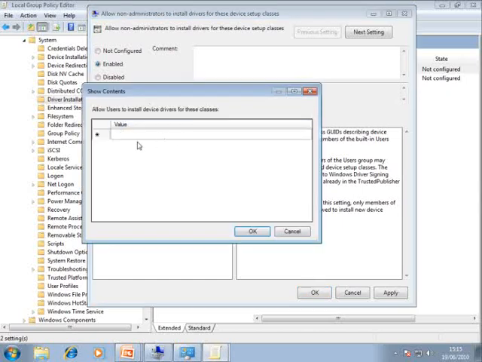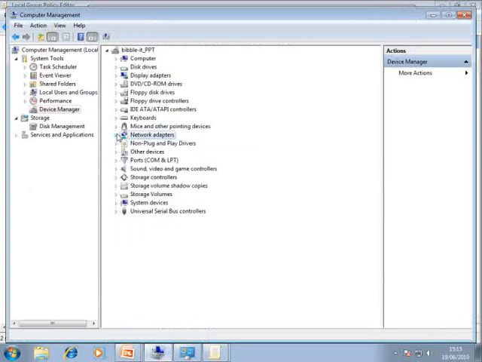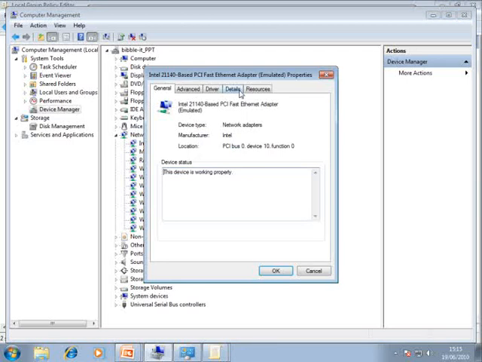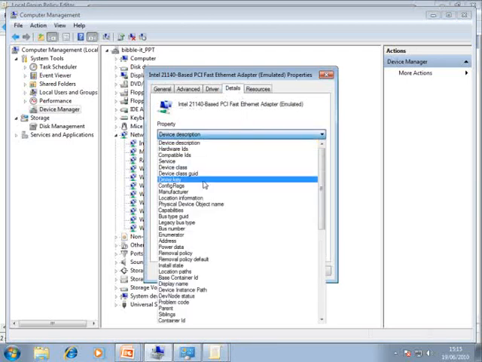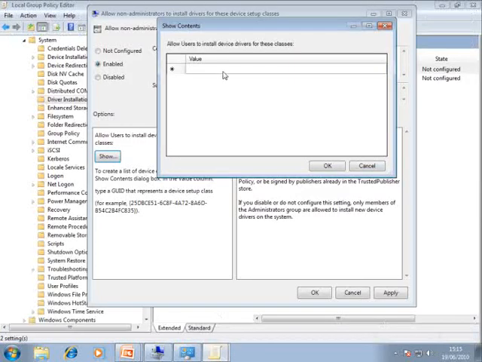So if we click on Show, you might well be asking, where on earth am I going to get this GUID from? Well, that's where Device Manager comes back in. If we go back into Device Manager, and I know we'll use our network card again, if we bring up the properties for that, into Details, and scroll down, we should have Device Class GUID here as one of the options. We can copy that, paste it into our window in our local group policy.